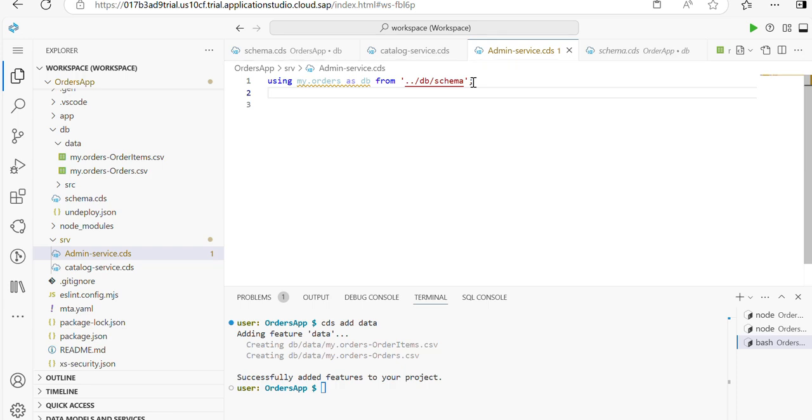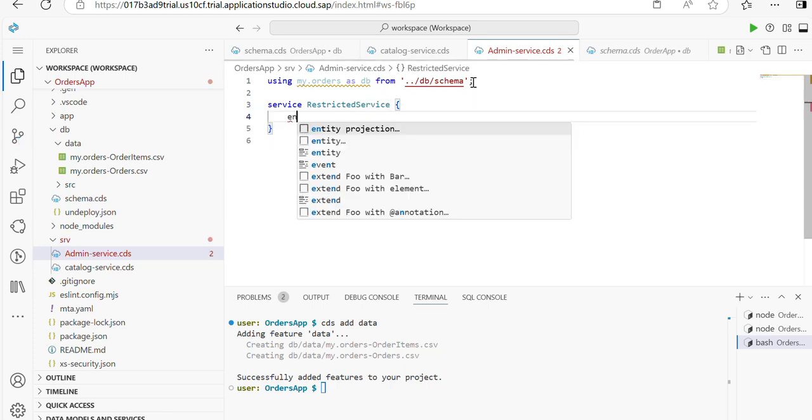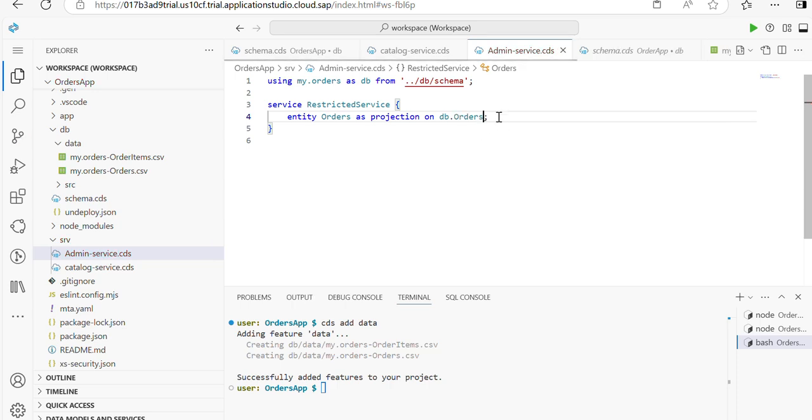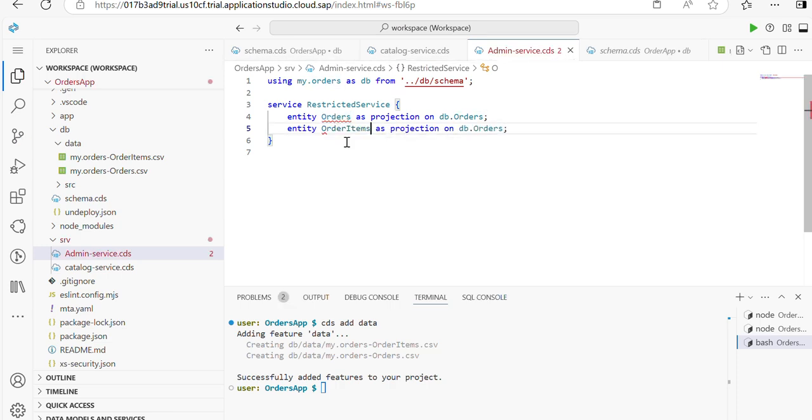Yes, now we need to create a service name. Now I'm maintaining authorizations, right? I will maintain the service name as restricted service. Generally, how do we define an entity? First I will show you that, then I will maintain it. Here we need to write our entity name, orders. Here we need to maintain this, db dot orders. Now in the same way, we will maintain order items also.